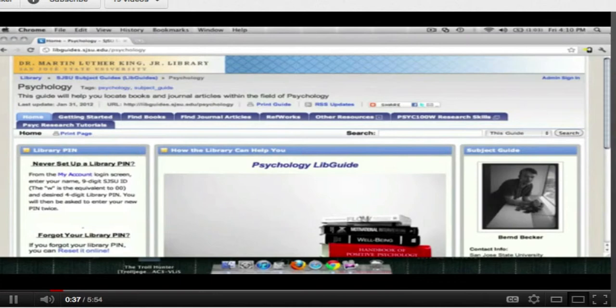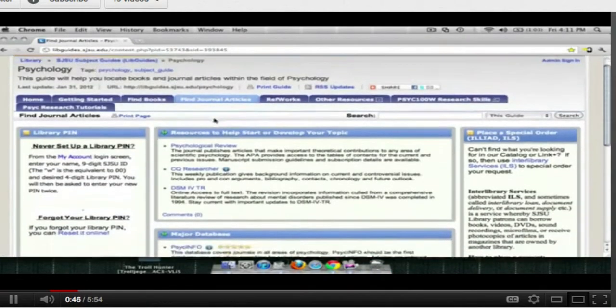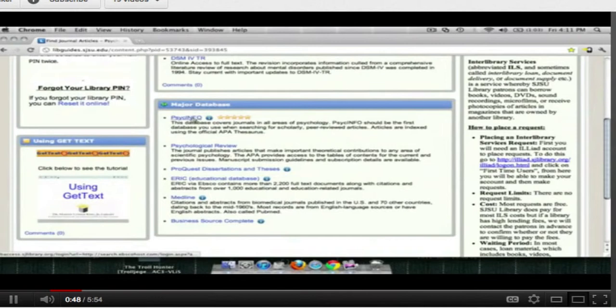Now I'm going to show you a demonstration of the search. I'm going to show you a sample search. First, I'm going to connect to the database from my libguide. It'll always be under the Find Journal Articles tab. And then I can connect to the database right here under Major Databases.